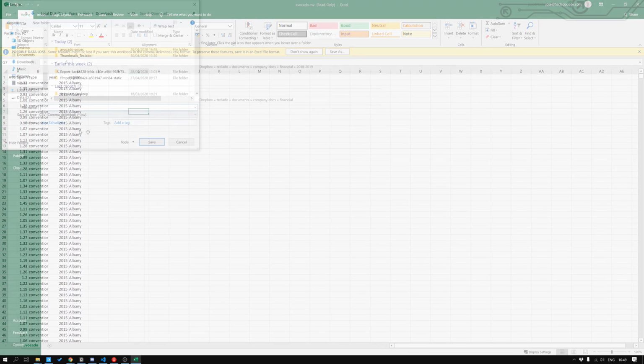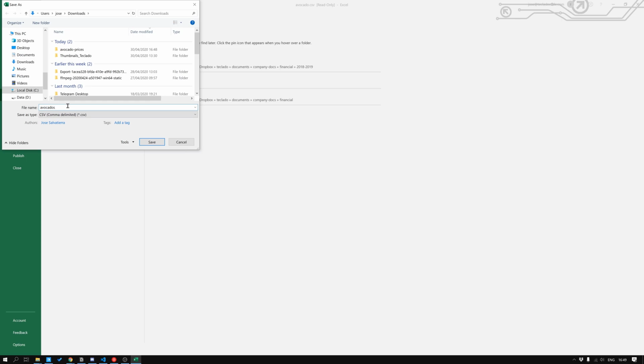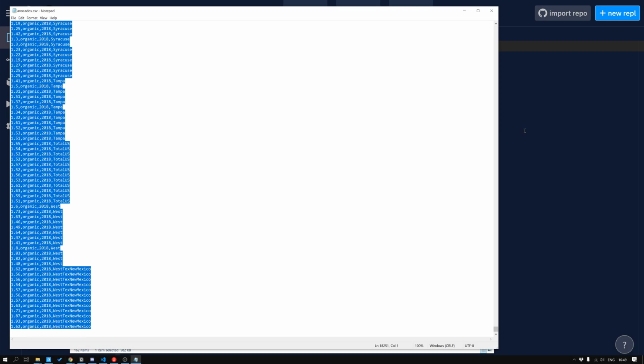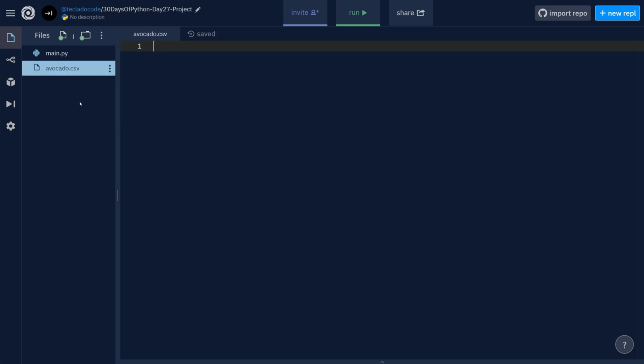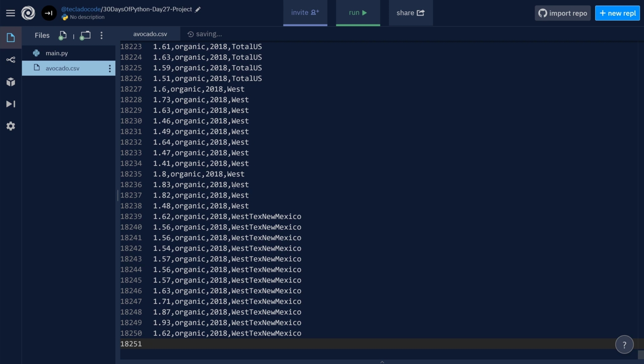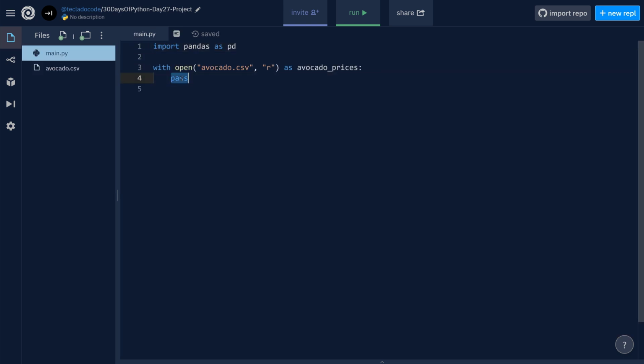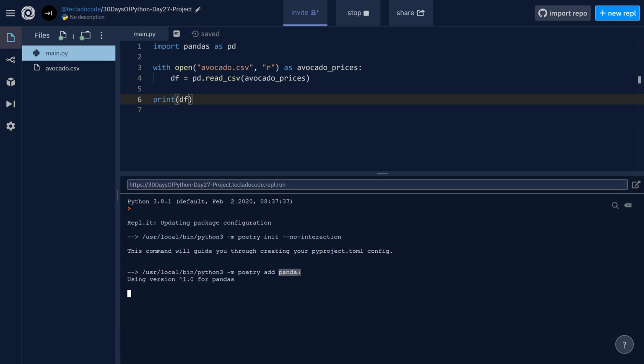So I'll remove everything that we don't need and keep only the year, the region, the price, and the type of avocado. And I'm going to save this file, remembering to save it as a CSV. Once that's saved, I'll open it up with my text editor, copy everything, and paste it into a new file in REPL-IT. Now that we've got that, we can go ahead and create our data frame using pandas. Remember that a data frame, as discussed in the blog post, is essentially a table. And here we're going to create the data frame using read_csv, which automatically reads the file given the avocado prices file, which we've opened already, and gives us back a data frame.